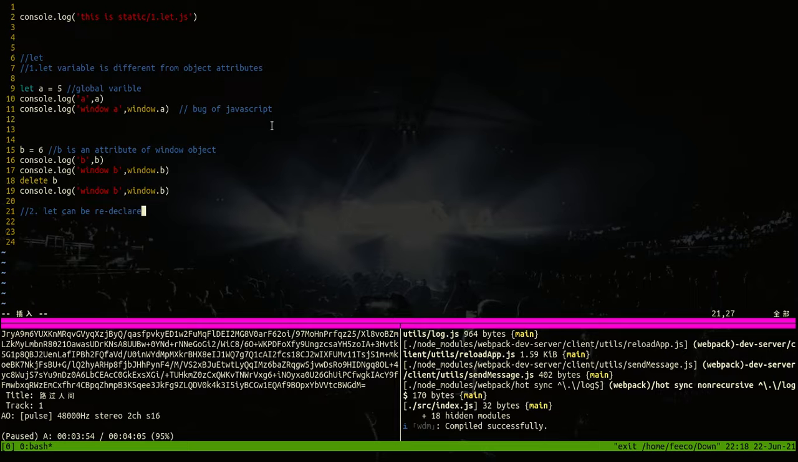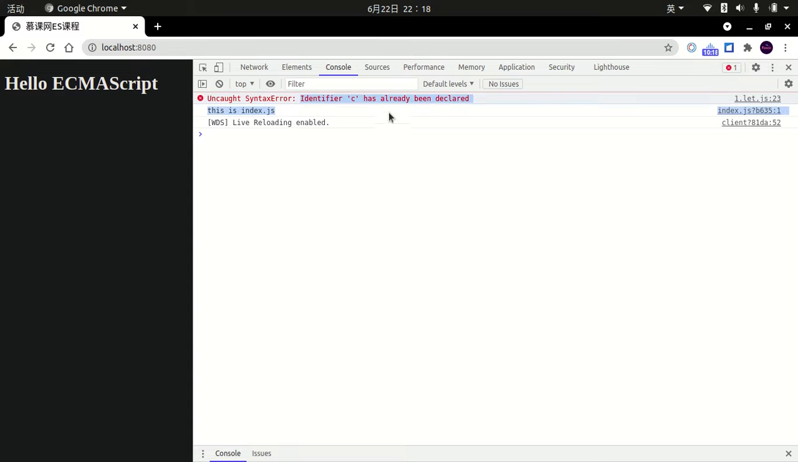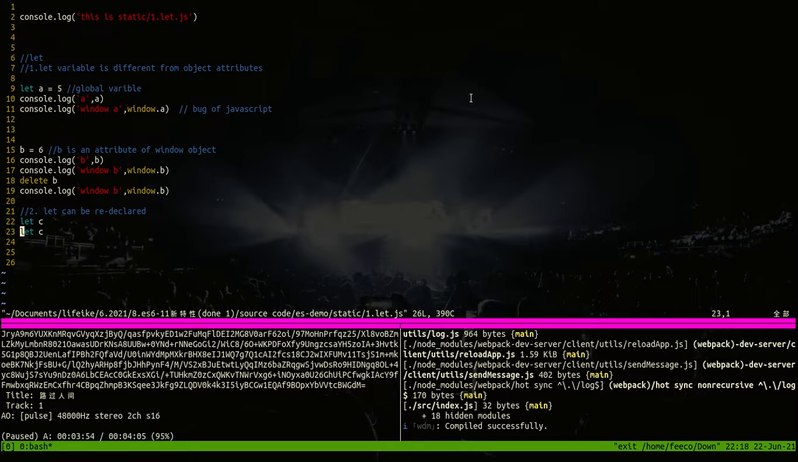This is pretty simple. Let C, and that C has already been declared, right? So this is wrong. You cannot declare that.